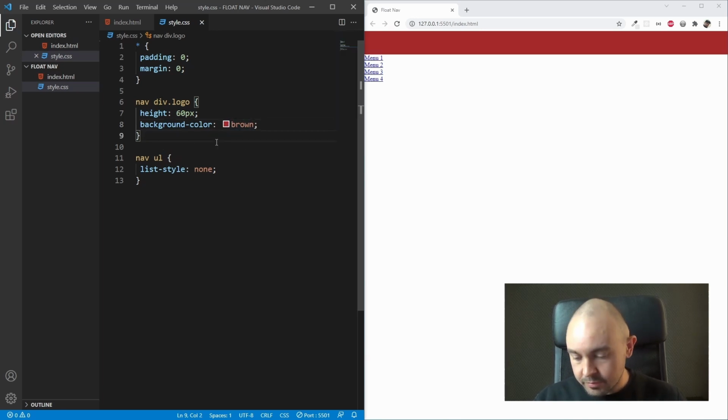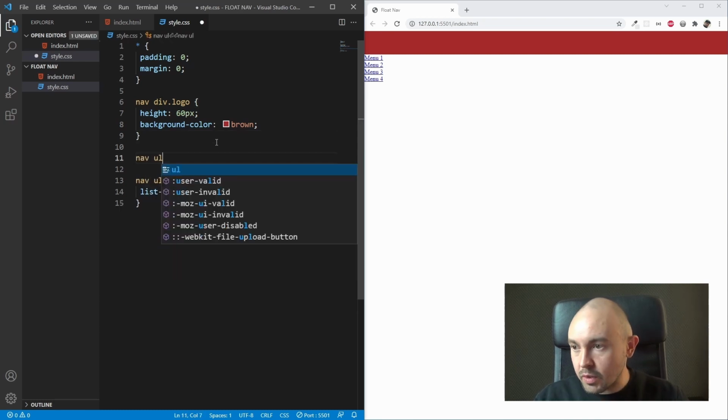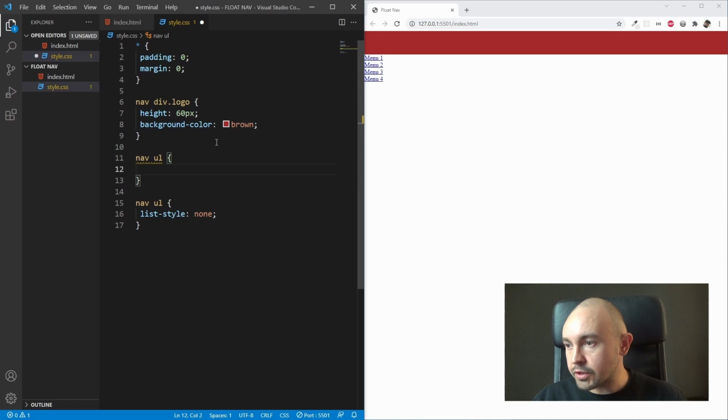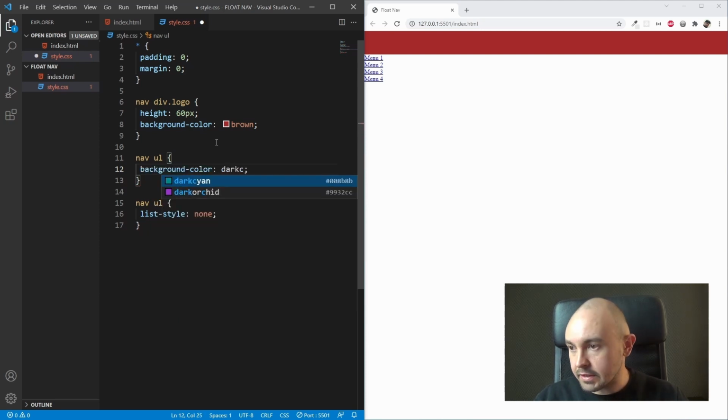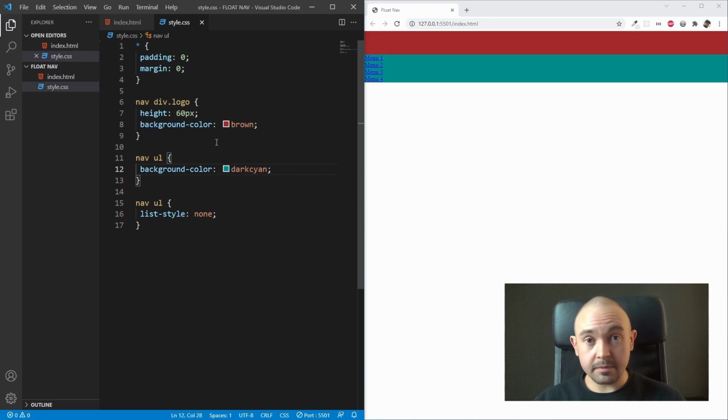Now let's refer to our nav ul. And for now, what we need to set is its background color set to dark cyan, like this. Now, as you can see, as block elements, our UL tag and our div have 100% of the width of their parent, which is the body tag, which has no paddings and no margins. So it's 100% of the viewport width, so 100% of our website, so 100% of the browser window.